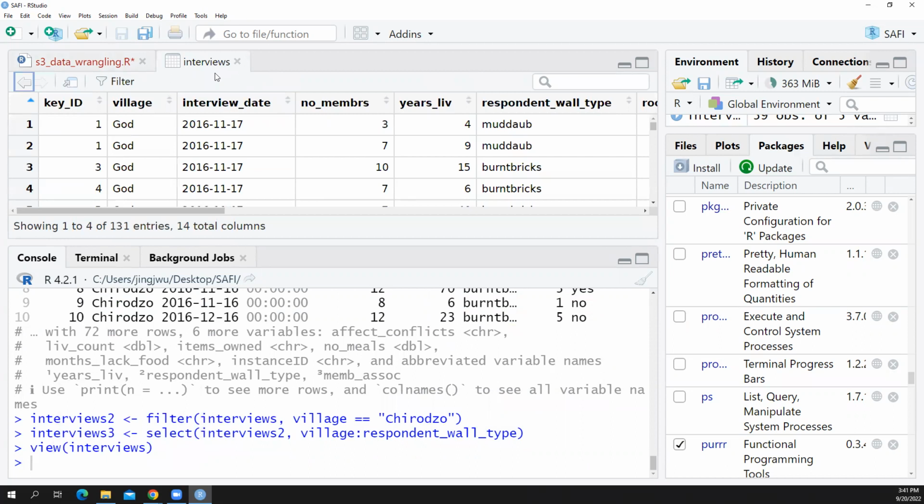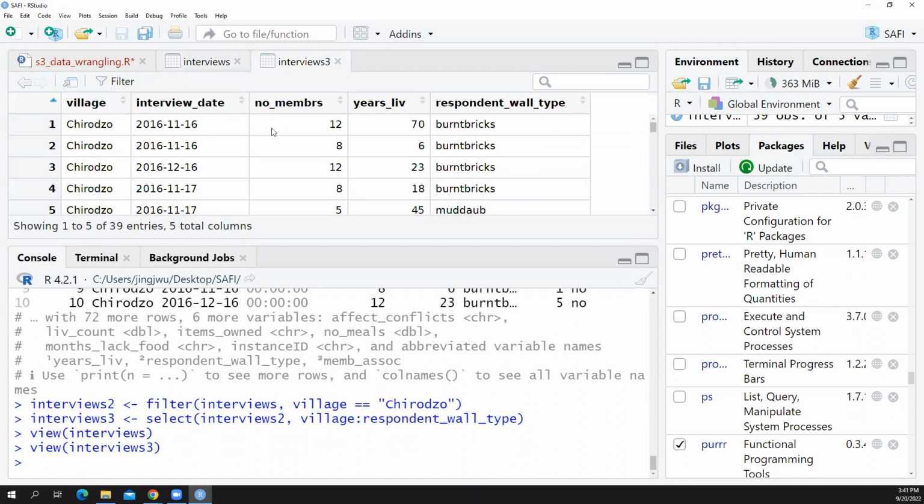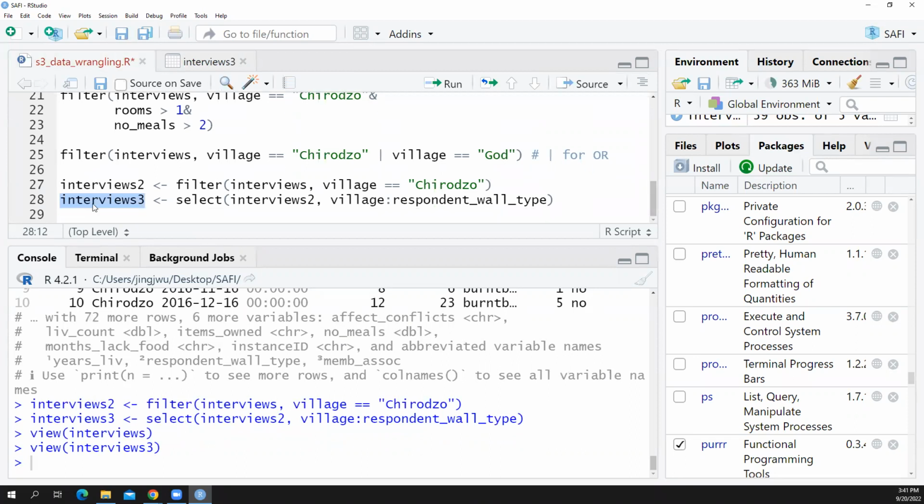So it opens this interviews 3. If you want to run some command, you just run it in the console. You can use the upper arrow to bring it back. Excuse me, she wants to see the script, because you went so fast.